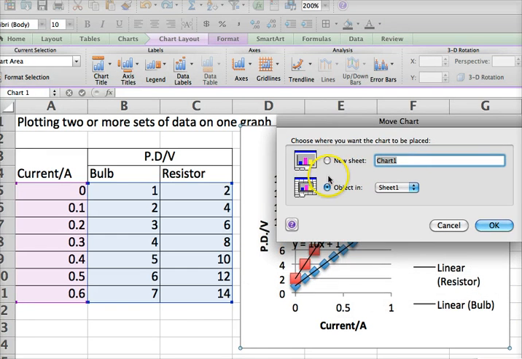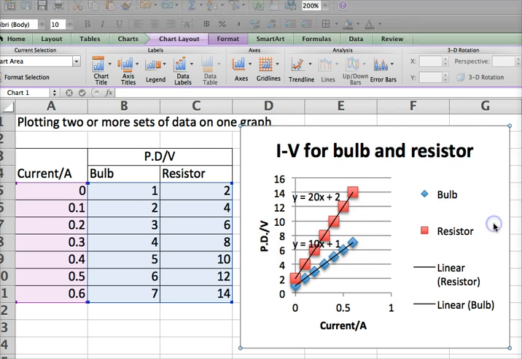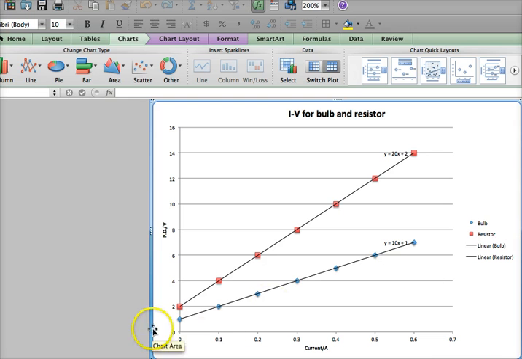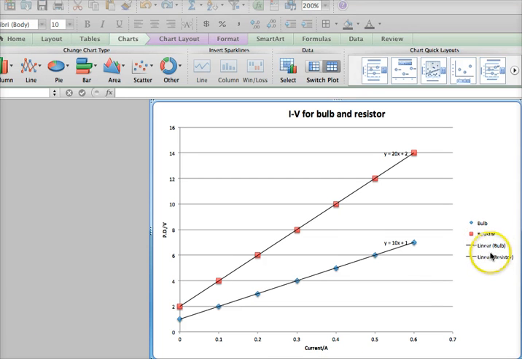It asks me where I want to put it. At the moment it's in the sheet, but I want to give it its own space, a new sheet. So let's call that IV graph. Okay, and it's now going to appear in its own window. It's going to be easier to work with. It's going to be bigger, you'll get a full page printout when you print it. So I'm going to continue formatting this, make it look how I want.